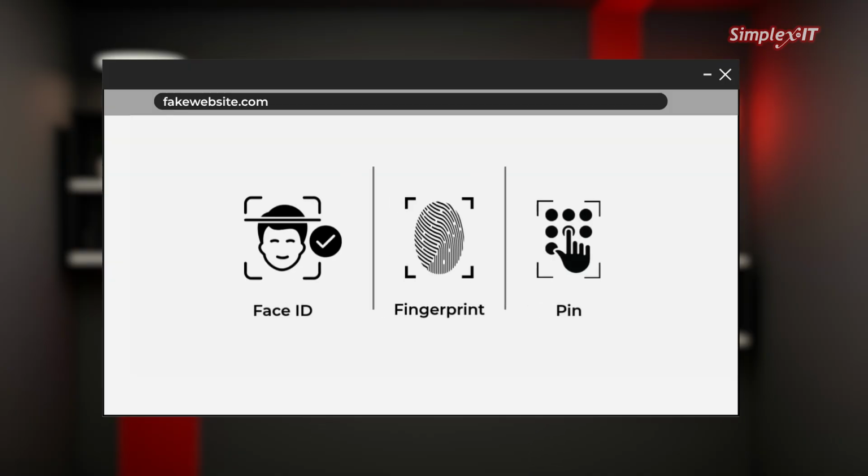Then you confirm it's really you. Your device will ask you to unlock it just like you already do every day. That might be Face ID, a fingerprint, or a device PIN. This step is important because it ties the passkey to you, not just the device. And that's it. You're done. Seriously, that's the whole setup.